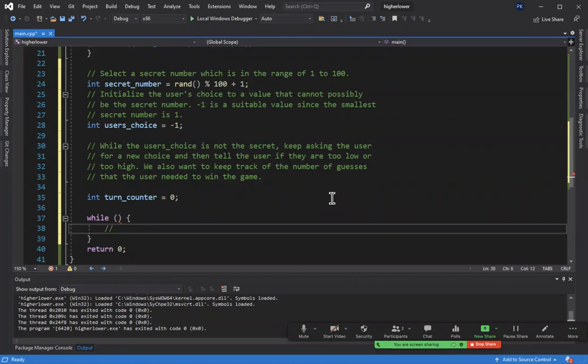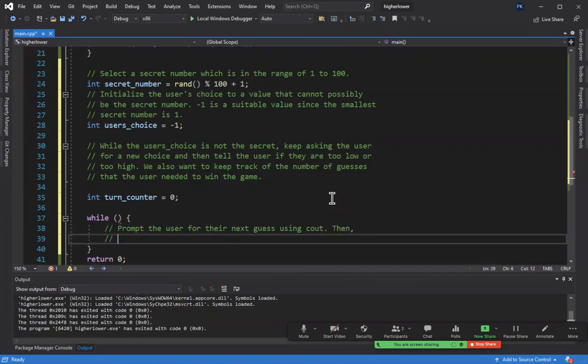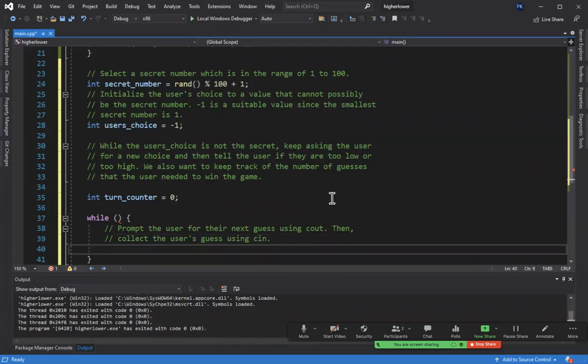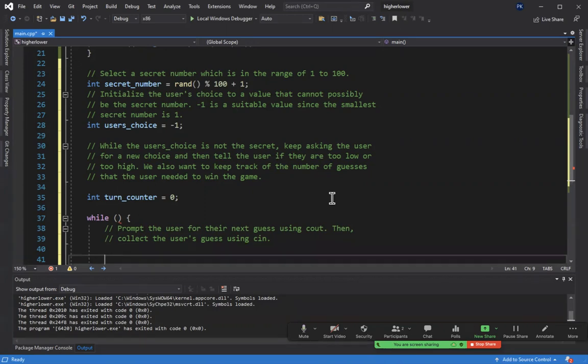So prompt the user for their next guess using cout, then collect the user's guess using cin. Okay. Any questions? No. Okay.